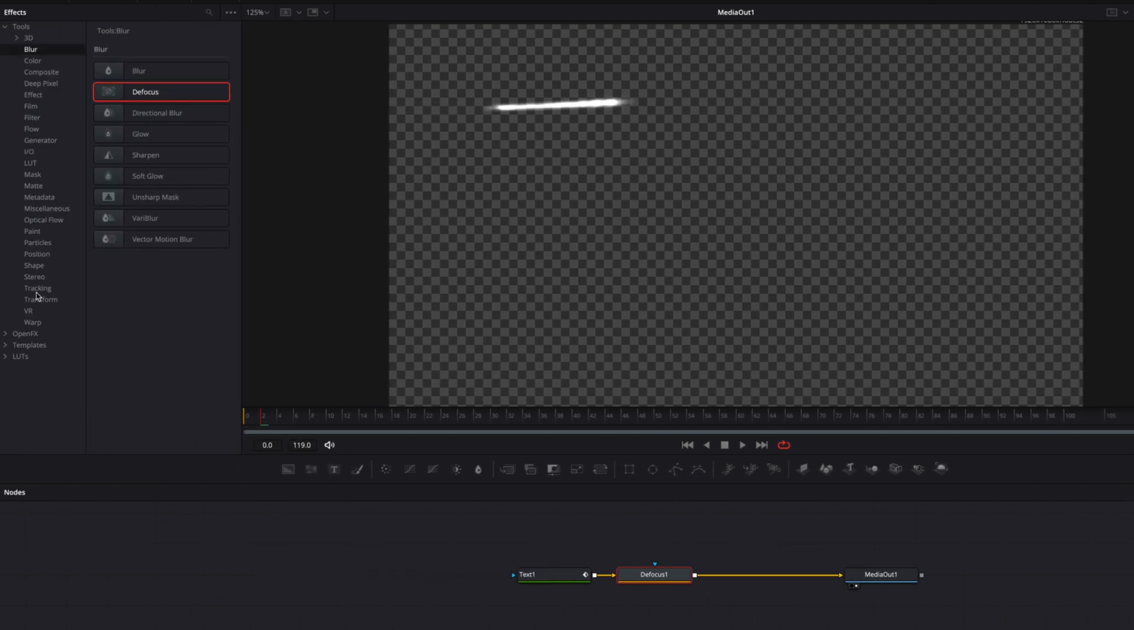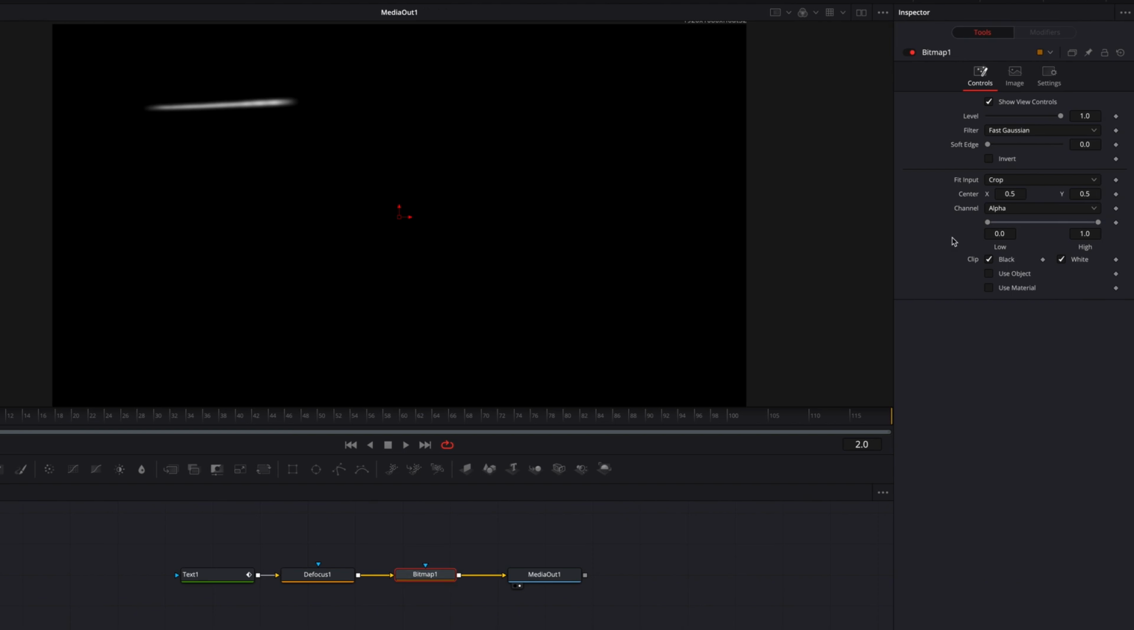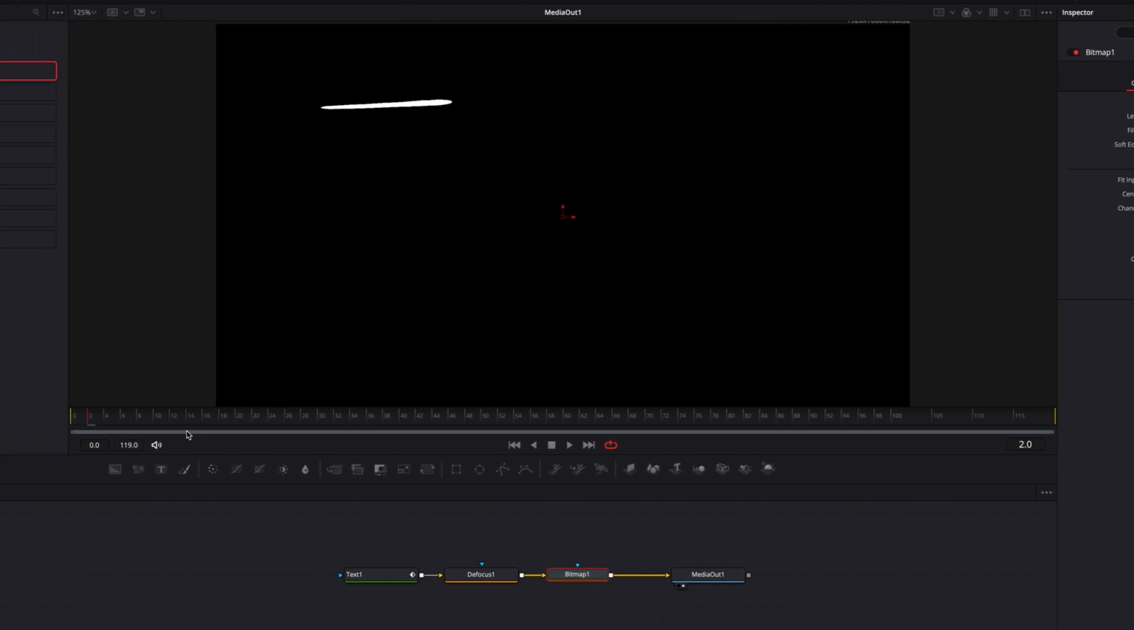And then we're going to bring in a bitmap node, and place it after defocus. We're going to primarily focus on the low and high threshold bar here. So this takes a little bit of experimentation to get to the sweet spot, but in general, the closer these points are, the less blur you're going to get around the line, but you also don't want them to be too close.